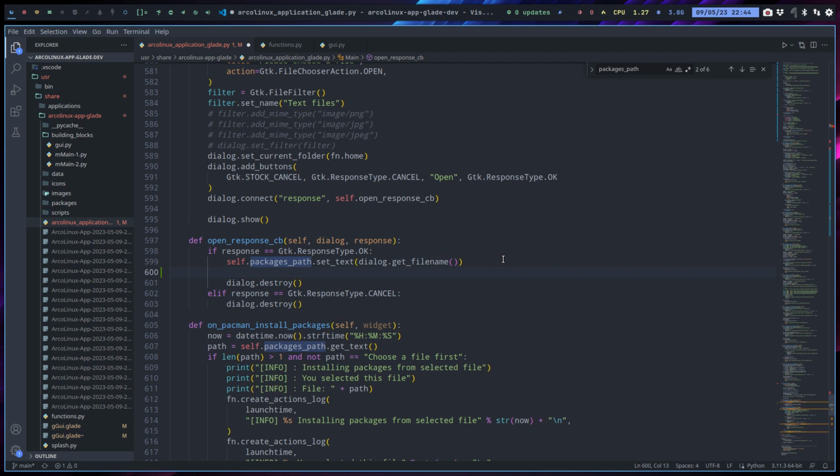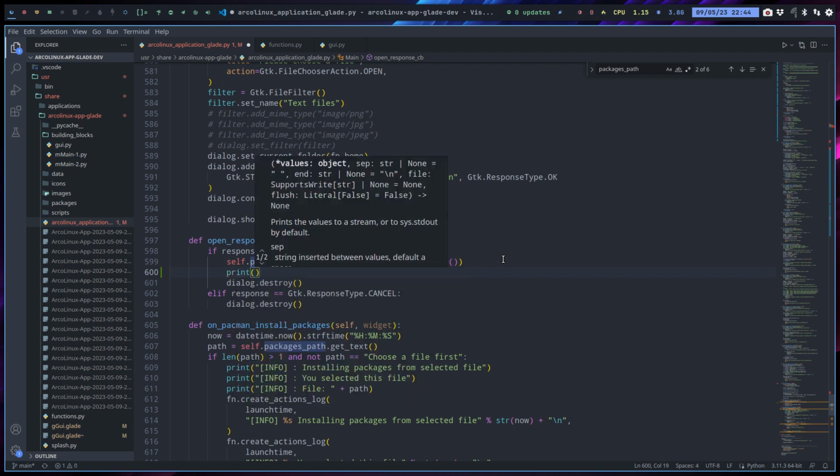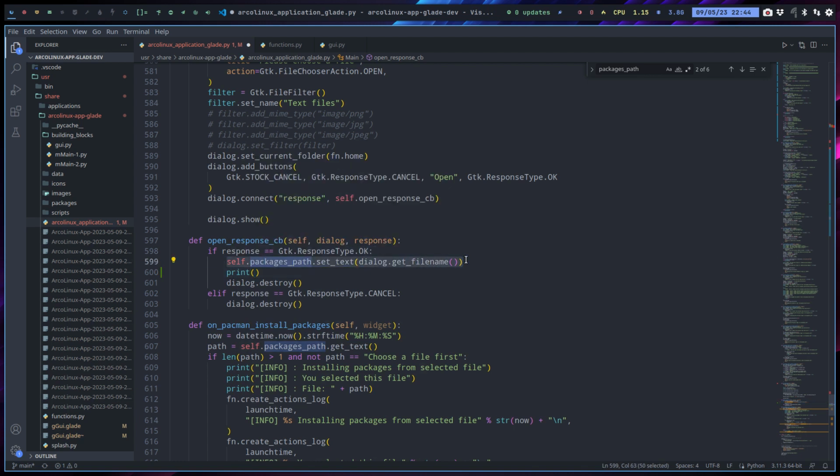Print this. What is this? Print all of that. What does it contain?